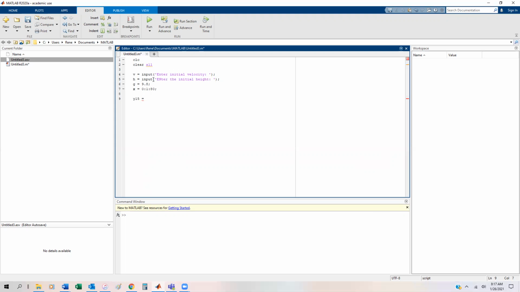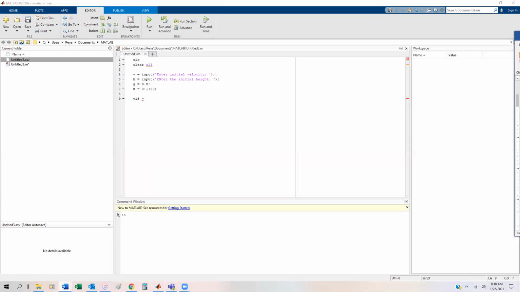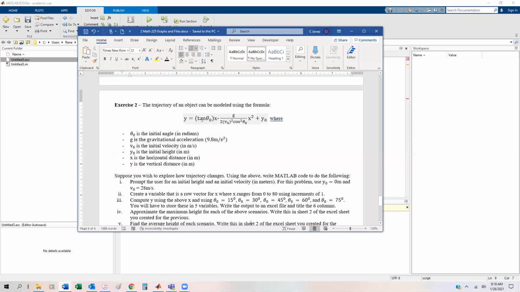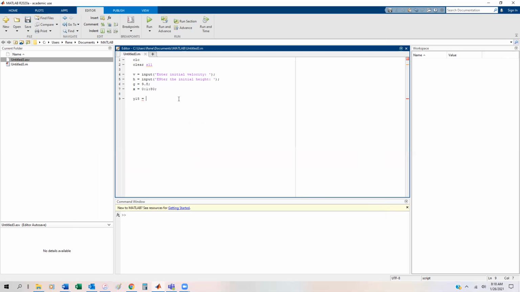All right, now here's the incorrect way to do this. So our formula, and let me bring our formula back up just so that we can see it: tan of theta naught times x minus gravity over 2 velocity squared cos squared theta naught times x squared plus y0. So this is what I'm programming, this formula. Of course, we might start by saying tan of 15 dot times x. All right, remember it's a row vector. But we're not going to use 15. We're going to use pi over 12. So be careful, because remember MATLAB starts in radian mode.